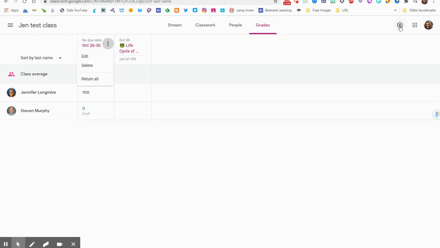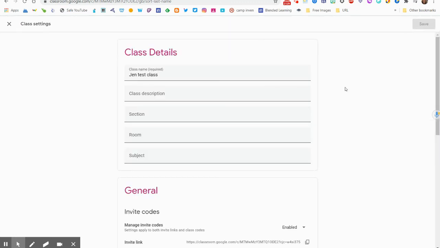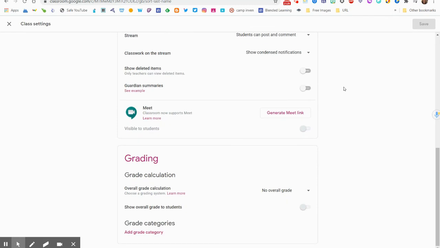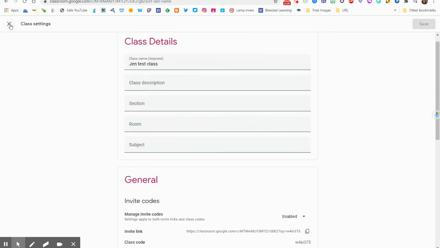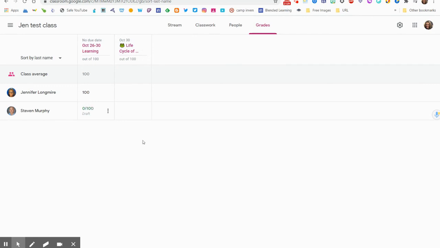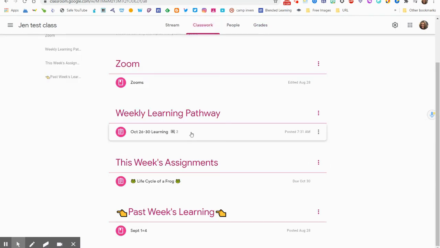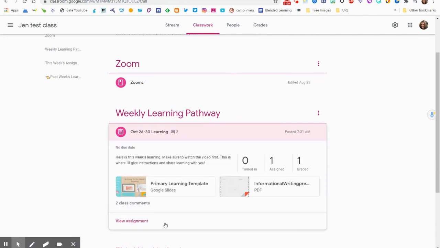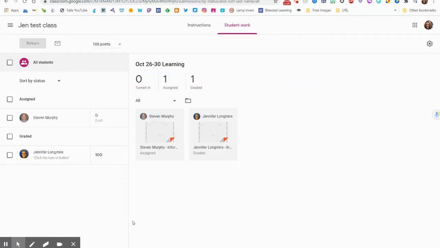If I click on the gear setting right here, it's going to bring me up class settings. So if I scroll down to the bottom, there is a grading section where you can play around with grade calculations and adding categories and doing some different things down here. But if I want to be able to print off my grade book, this is a little bit wonky. You're going to go back to classwork, open any assignment, it doesn't matter which one. Go ahead and view it.